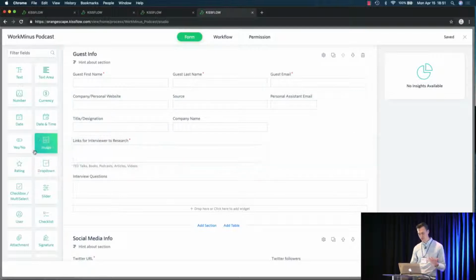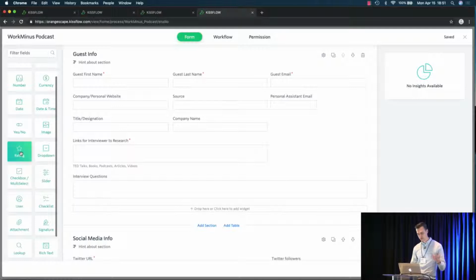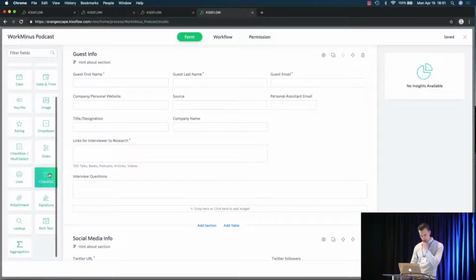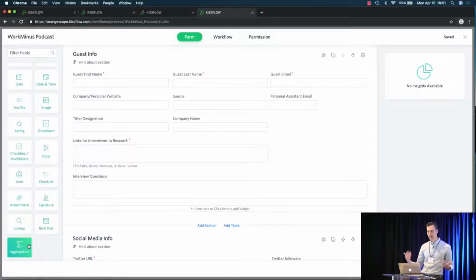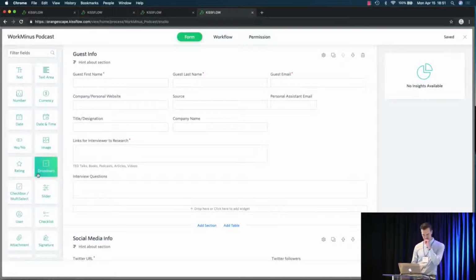We've also added a lot more fields. People wanted ratings, sliders, this aggregation field to be able to add those tables easily. So all the things you saw in Kissflow before are already here, but then also being able to add in this additional functionality that comes through.